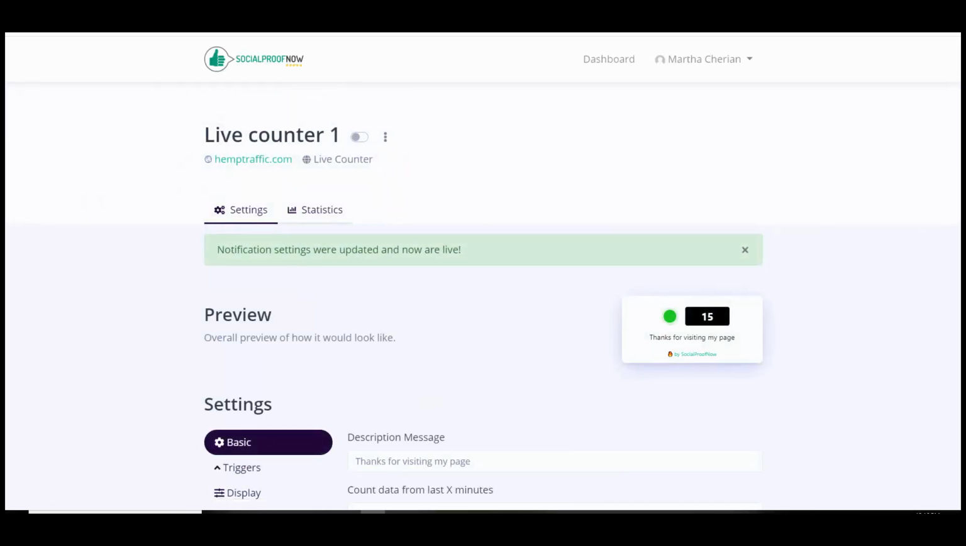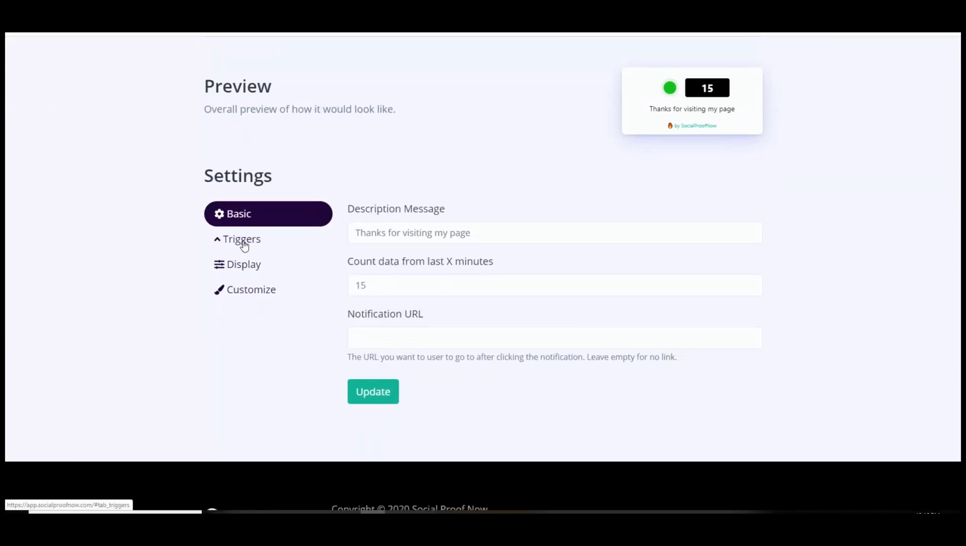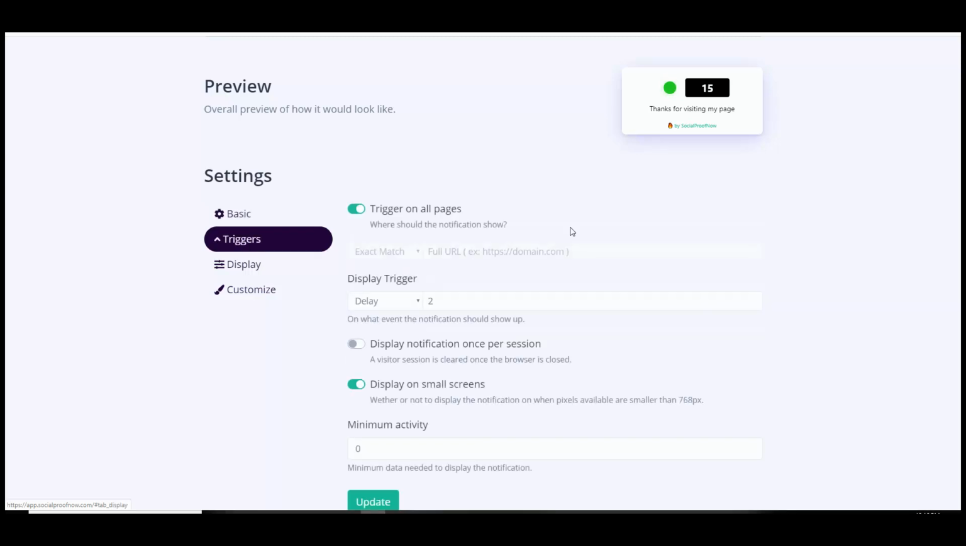Okay. So now we want to work on the next one, which is triggers. Triggers are very important because this is how you want the triggers to be set. Okay. So let's click on triggers. Now, after you complete each section, just click update. Okay. Now, triggers on all pages. I keep that on. You don't have to. So if, say, you want it on an exact page on your website, you would take the triggers off. You would click on exact match and then put the exact domain there.